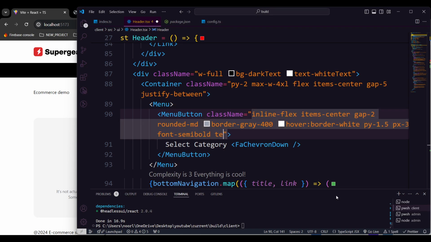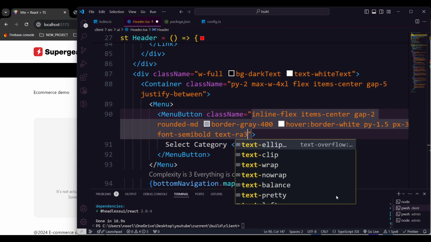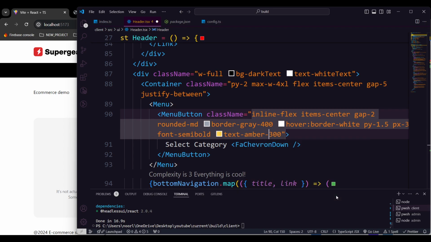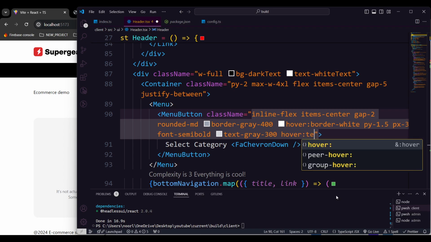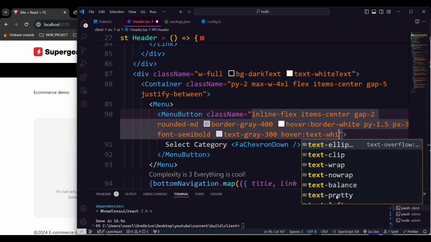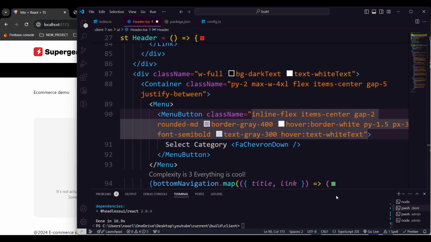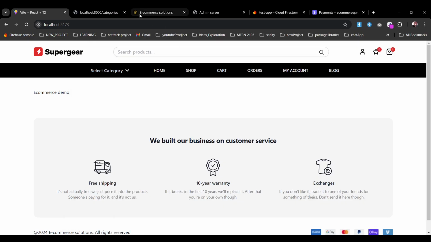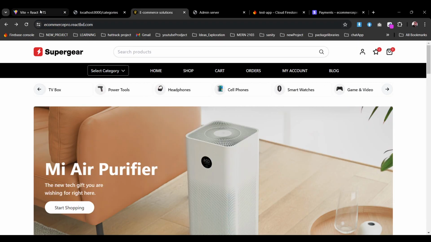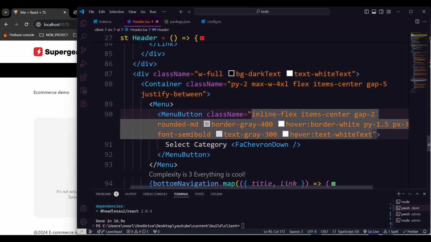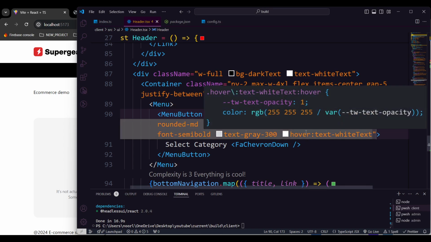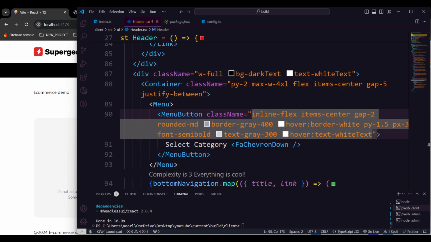And then text should be gray of 300, not amber, should be gray of 300, and hover text going to be, you can put the white text or you can just go with the white. Okay, yeah. So now did our border okay, that's the properties.